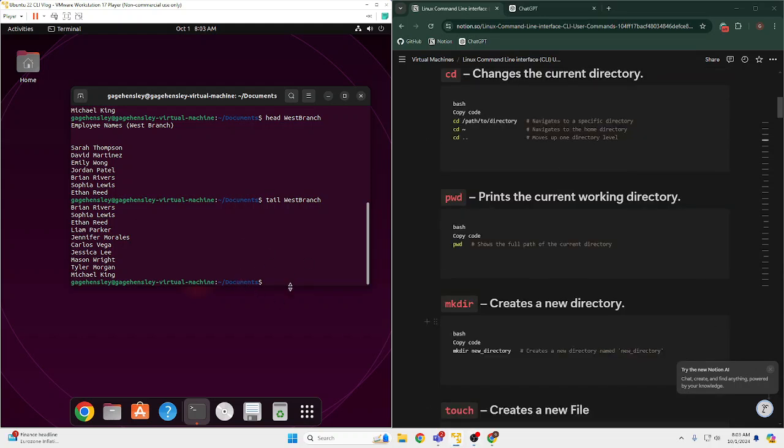Now let's say for this document we want to make a directory to put the file in. You just do mkdir, it makes a new directory, and we want to name it. Since this is named West Branch, if the employees are in the West Branch, it'd be appropriate to name this employees, because maybe we have a West Branch file and an East Branch file in the same directory, which is just employee names.